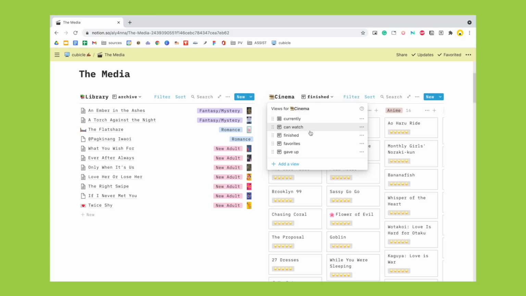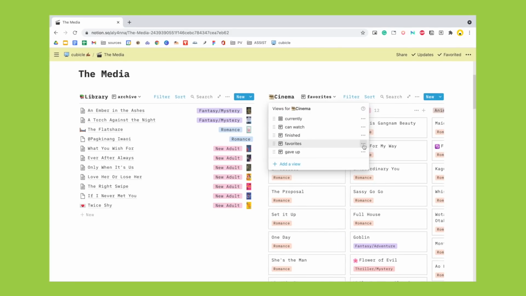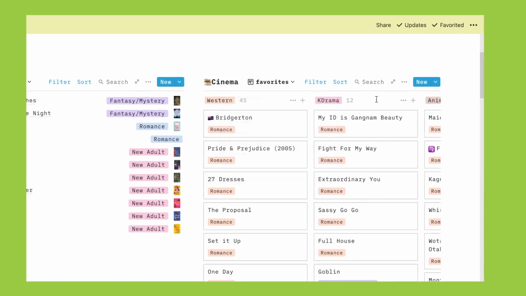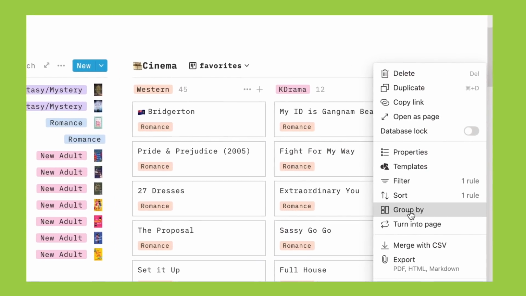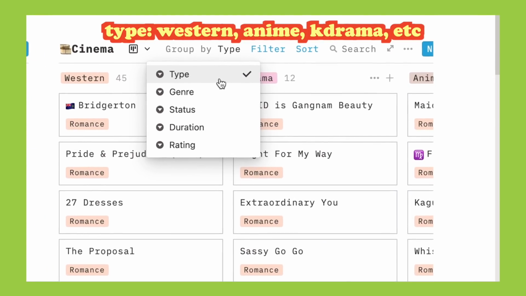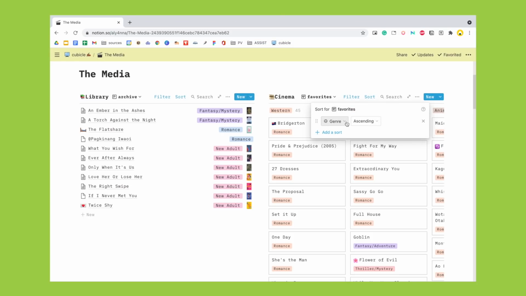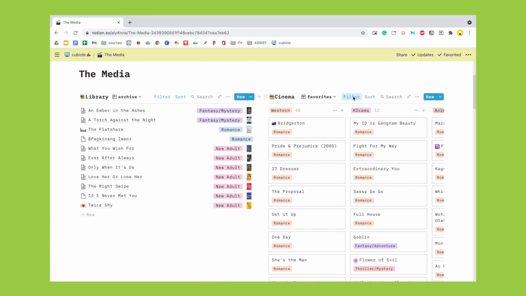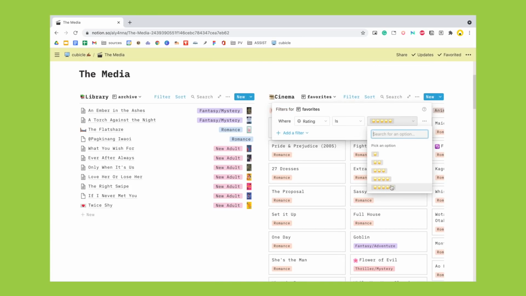Another section is my favorite. All of these are in board view and it's grouped by whatever I want it to be. This one's grouped by the type. I also sorted it by genre. So all the romance will come on top and then all the thriller are grouped together. Then I filtered it so that only the 5-star ratings will show here.